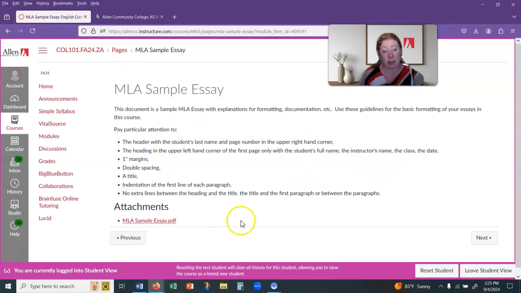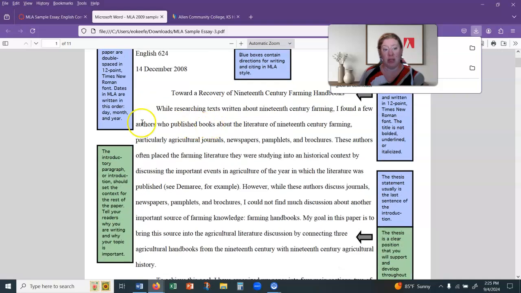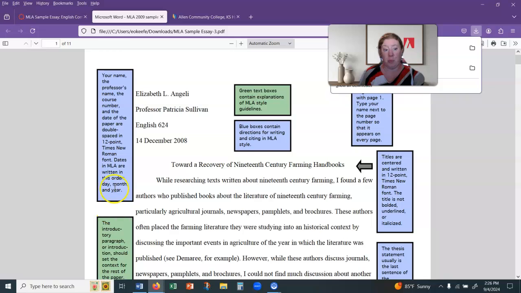I have the MLA sample paper here. This is just a reminder of what your essay should look like. We need to be following MLA style in this class, and so this just gives you what you are going to format it with, what do you include in each section, that kind of thing.